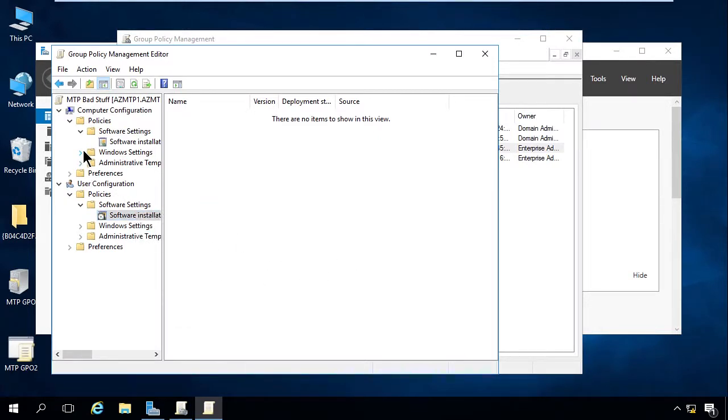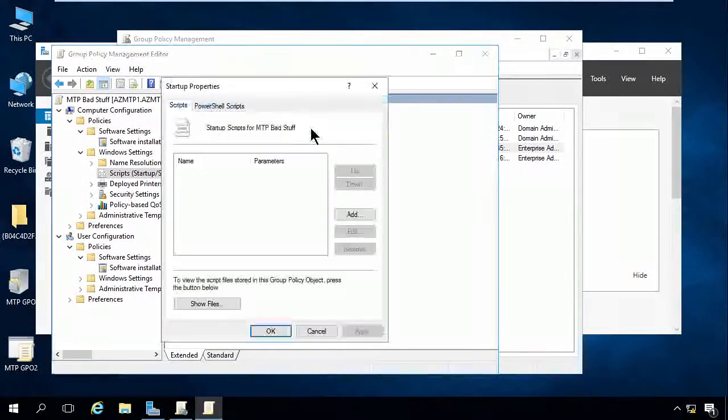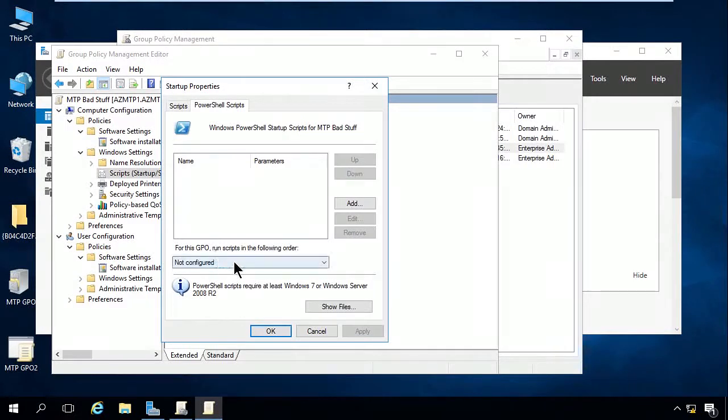Let's go into the computer level Windows settings, and you're going to see we have our scripts. Remember, we have a startup and a shutdown script, so I'm going to go ahead and double click on that. Here we have the startup and shutdown, and in here I could show any files that are eligible for a startup script, and I would be able to add from them using the add button. And then I can go to the PowerShell scripts tab up here, and notice as always the GPO is not configured, but I can drop this down and say run PowerShell scripts first or run PowerShell scripts last. So I do have that bit of configuration as far as the order of PowerShell scripts. So I'm going to go ahead and cancel on that.